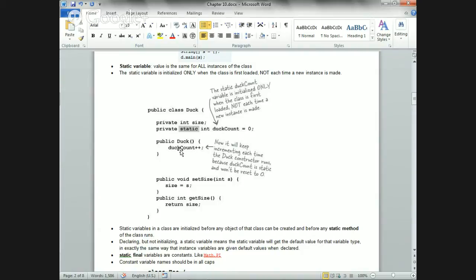What's going to be 5? If you made 5 ducks, they'd all have the same duck count. It'd be 5, because it's shared in the class. They share this instance variable at the class level. Look it over. Tell me when you get it.